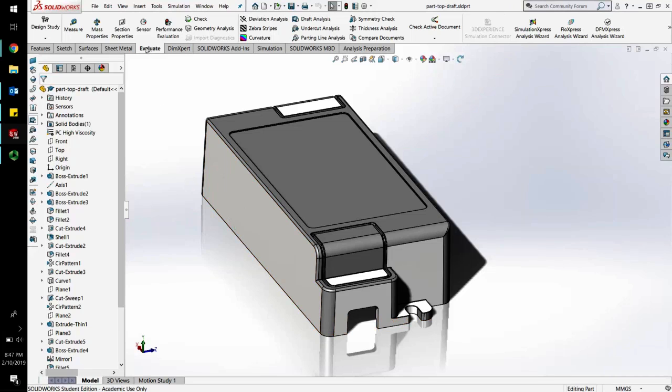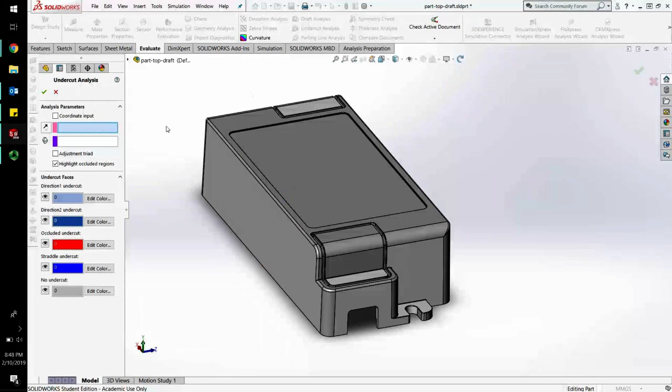Going underneath the Evaluate tab of the Command Manager, there is a button for Undercut Analysis. You can see that there is a Property Manager window that appears on the left side of the screen. The analysis parameters contain the direction of pull in relation to the pull of the mold, which would release the molded part. There are also other options, such as selecting specific coordinate axes if you have one in mind, as well as some other options.